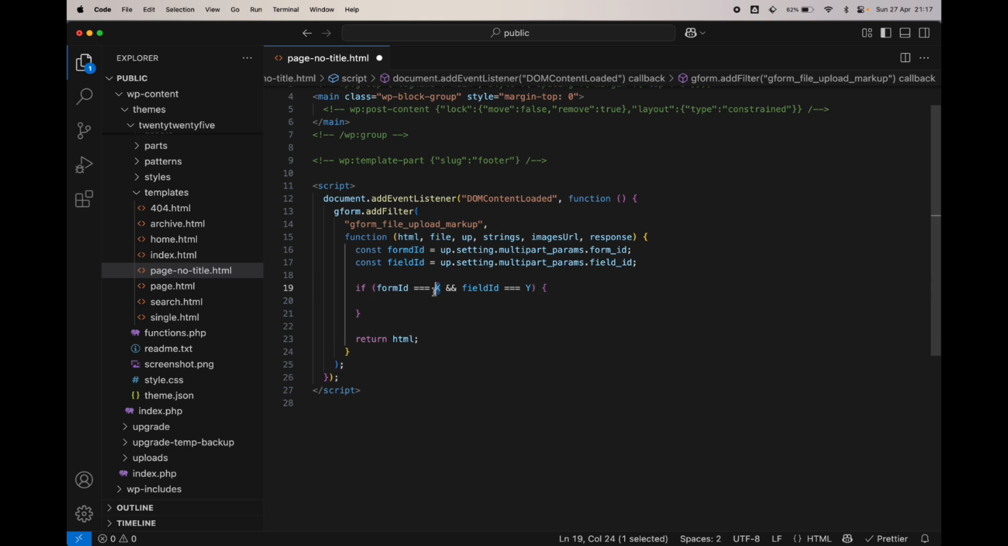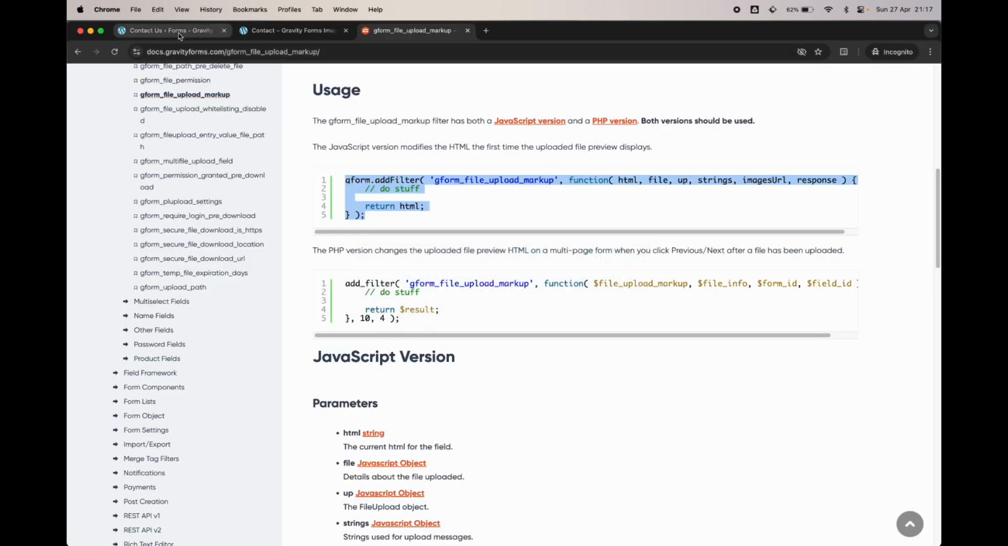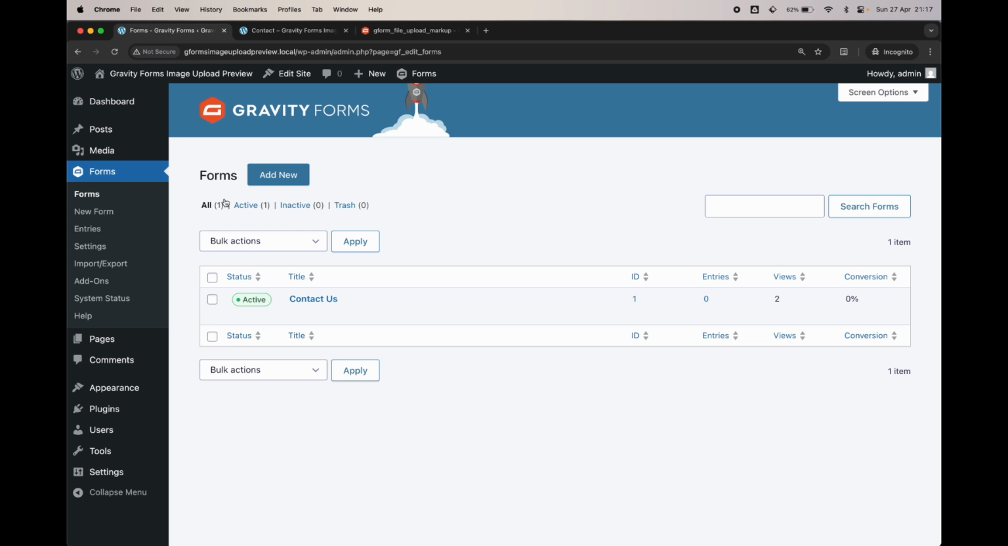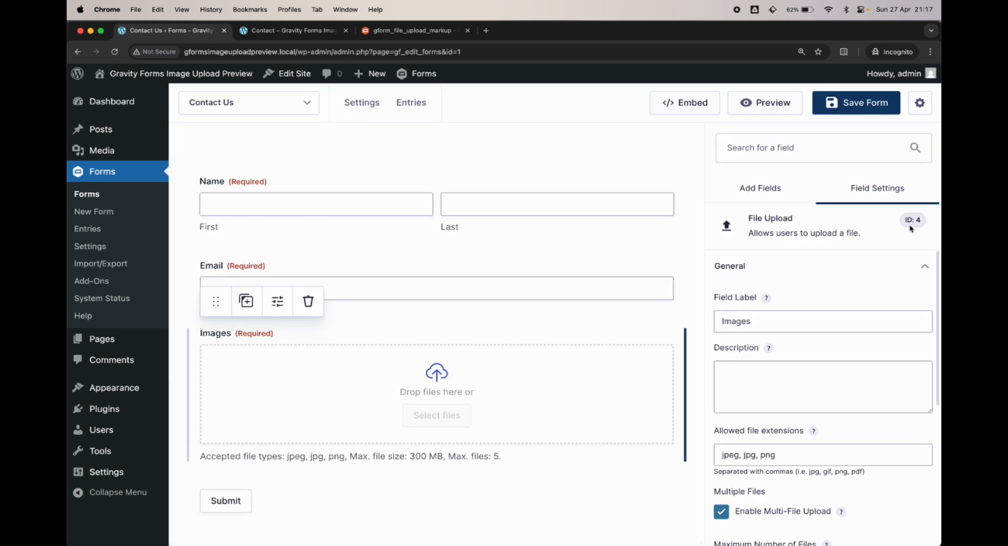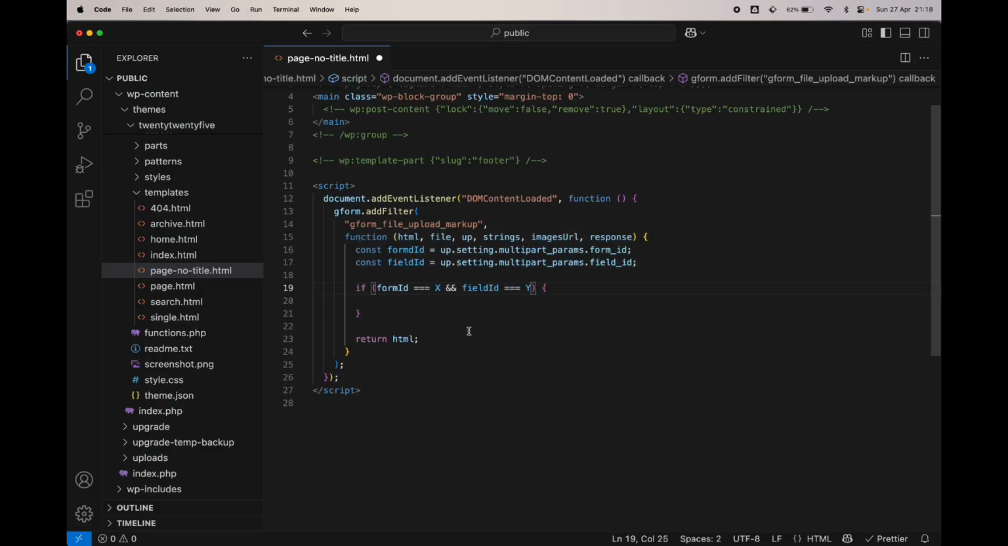Okay, so how can we know what is the ID of our form and our field? Let me just go back to our WordPress admin, and here in the forms menu, you can see my form has an ID of 1, and if I click on it and then I click on the images field, here on the right side you'll see it has an ID of 4. So these are our values. Let's go back to Visual Studio Code, and here it'll be form ID is 1 and the field ID is 4, and then we can change the HTML.